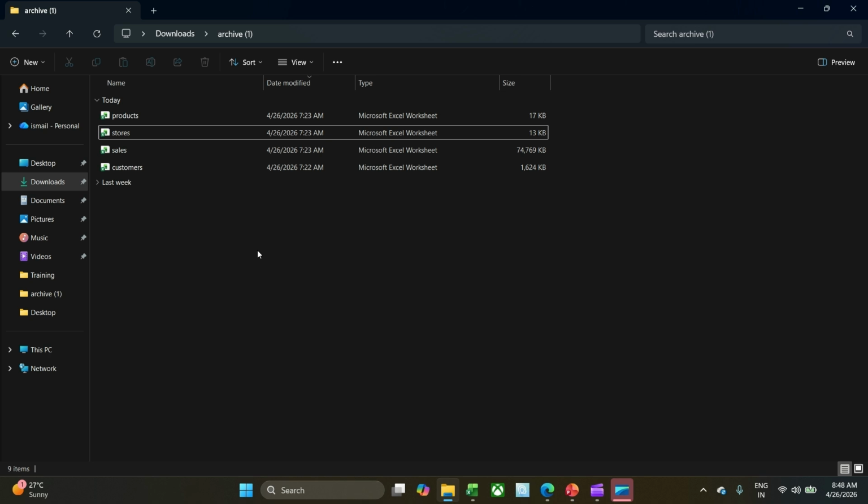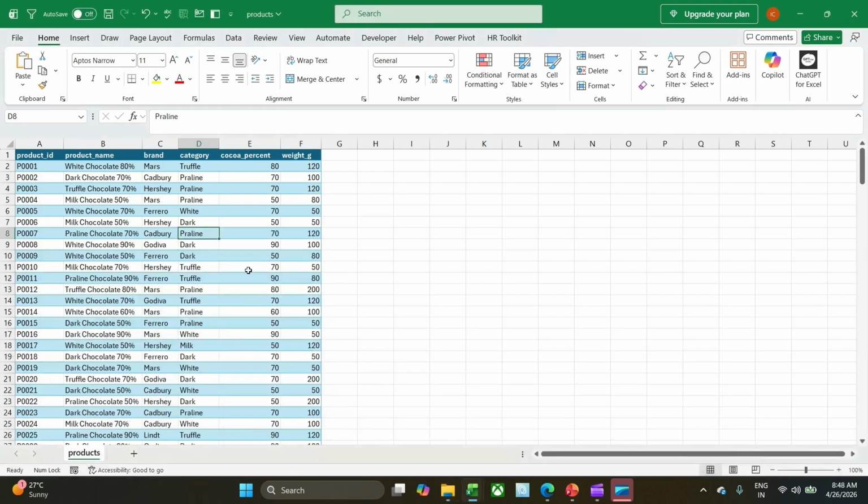Like I mentioned earlier, I have four different files: my product file, the stores, sales, and the customer file. And you will see all of these are in different files. Let me first open the products file. What do I have here? I have the product ID and the details of this particular product, the brand, the category, and all of this. This is an actual sales report of a chocolate company.